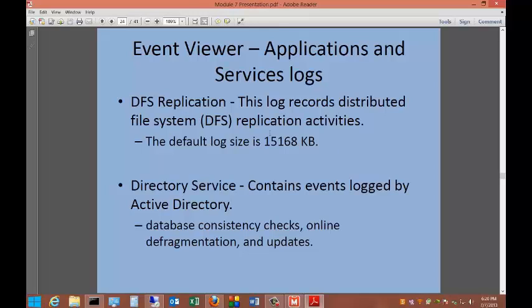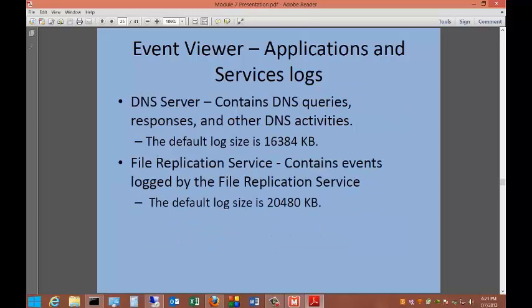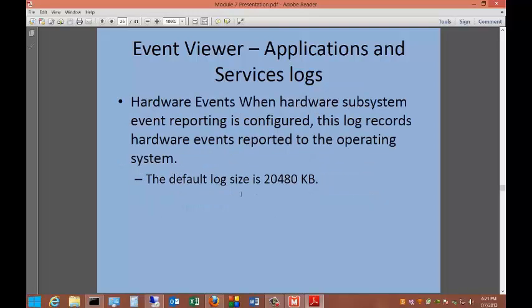DFS replication. If you're using DFS, such as we are in our labs, then you'll see a log for DFS. If it's not installed, you won't see it. This log records distributed file system replication activities. Directory services contain events logged by Active Directory. You can see if Active Directory is having any failures. DNS, again, you'll only see this if you're running DNS, contains DNS queries, responses, and other DNS activities. And the file replication service is only on domain controllers and shows replication between Active Directory.